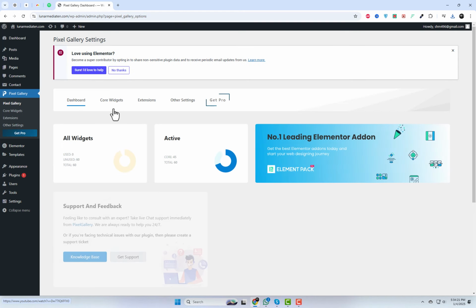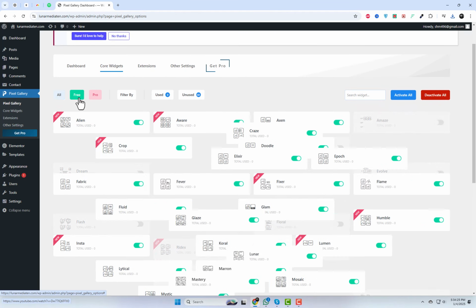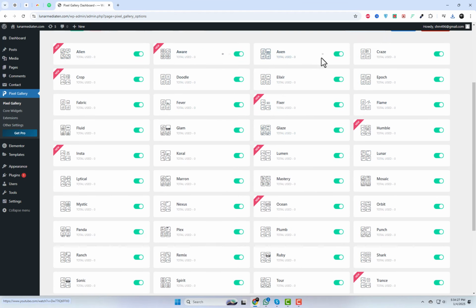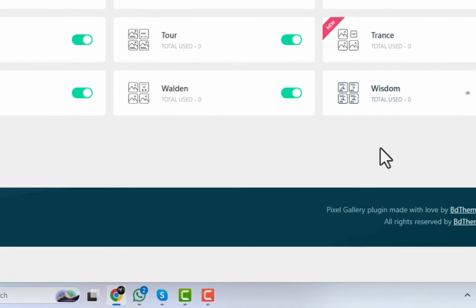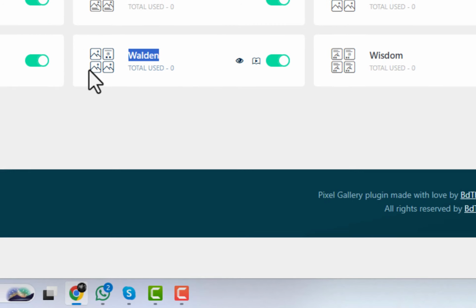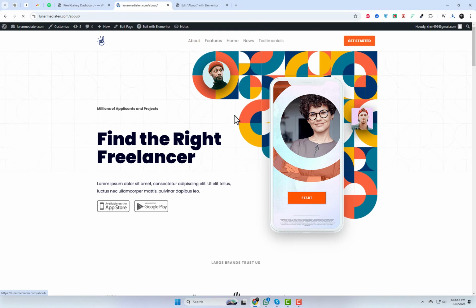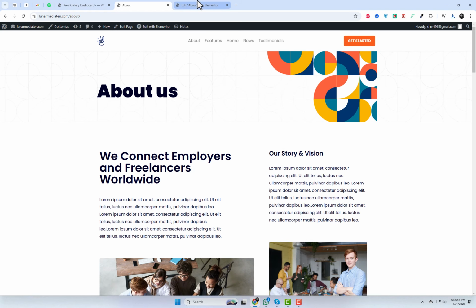After activating the plugin, navigate to the plugin settings and ensure that all gallery widgets are enabled. In this video, we will be using the Walden style gallery. Once you're in Elementor, drag and drop the Pixel Gallery widget onto your page.